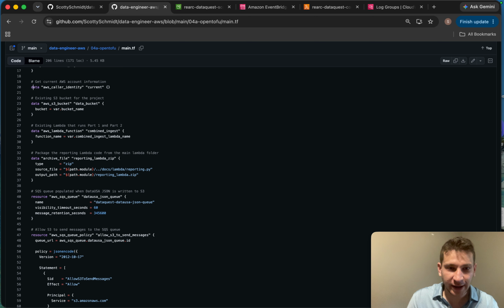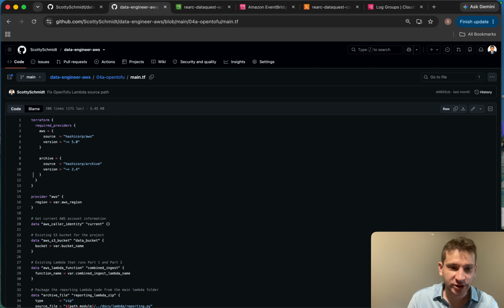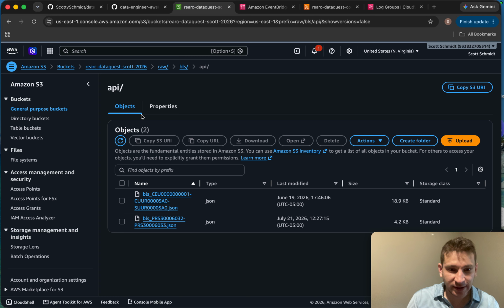It's easier to do it in AWS CloudFormation since we're already within AWS. But OpenTofu is very popular right now, so I did it in that. So basically, here we are, and it's going to create the bucket right here. So it's going to create the bucket that we had.